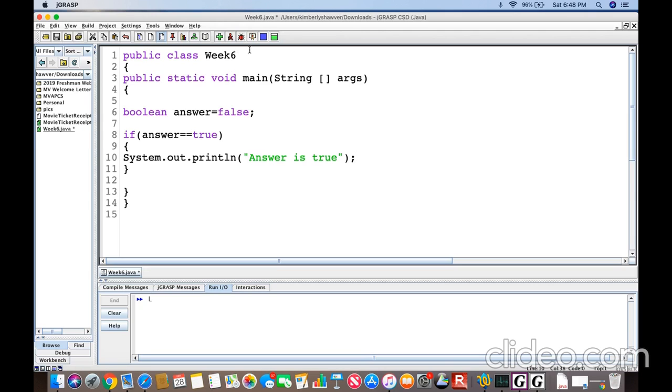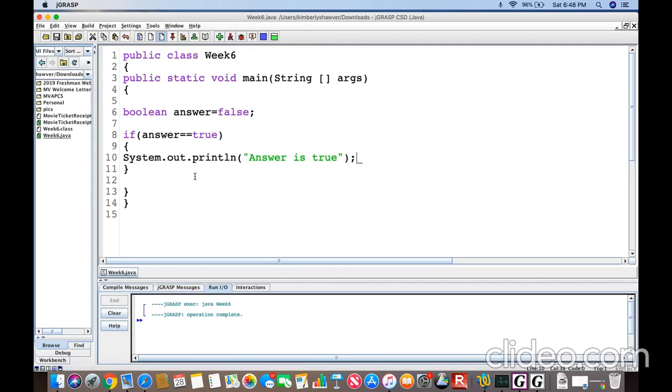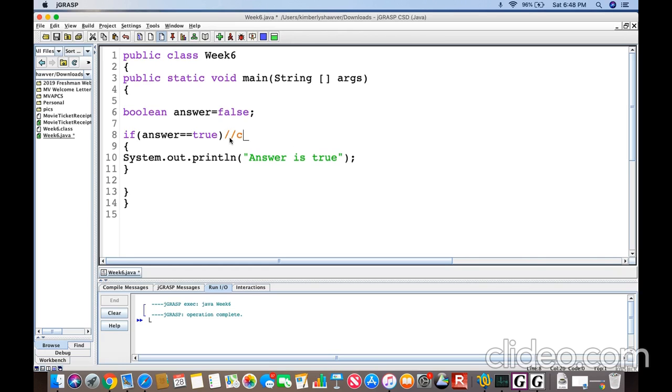So let's go ahead and compile this and run it. And you'll notice that nothing happened because since our Boolean variable was false, this statement here evaluated to false, so we did not execute this code. Notice also that when we create conditions using primitive types, we use double equals for equality.